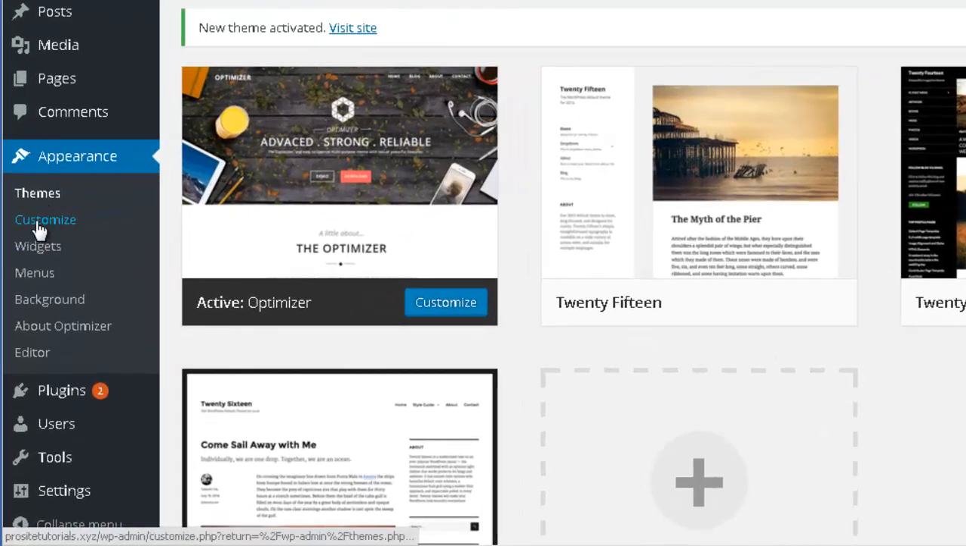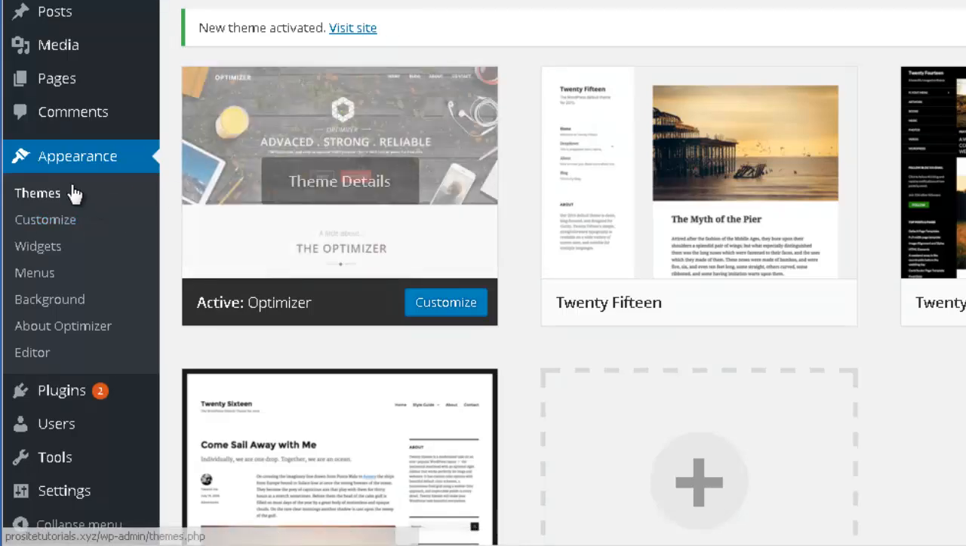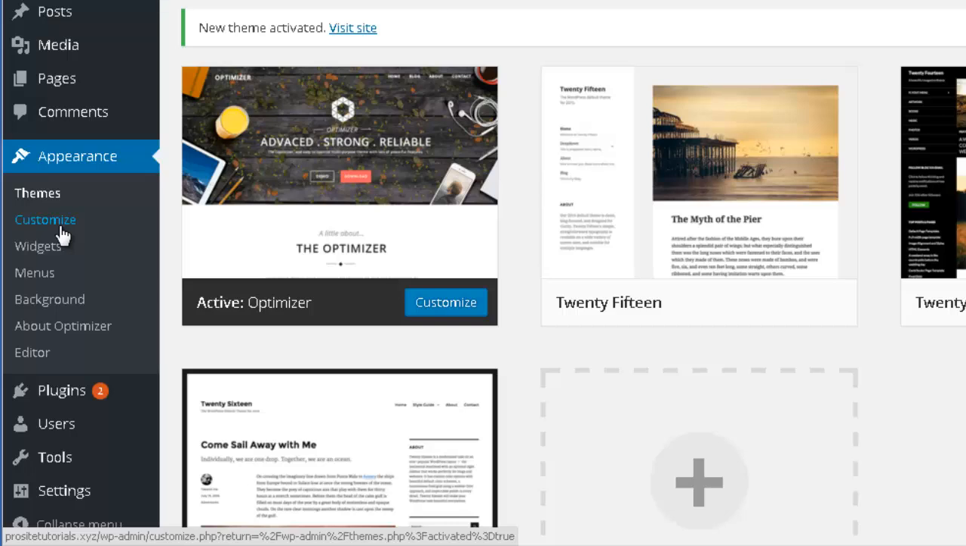Once you install the theme, you can see that you now have a new section appearing called Customize. In this case, for this theme, this is the section which you want to use so you can start changing the appearance of your website. So I'm going to click on it.